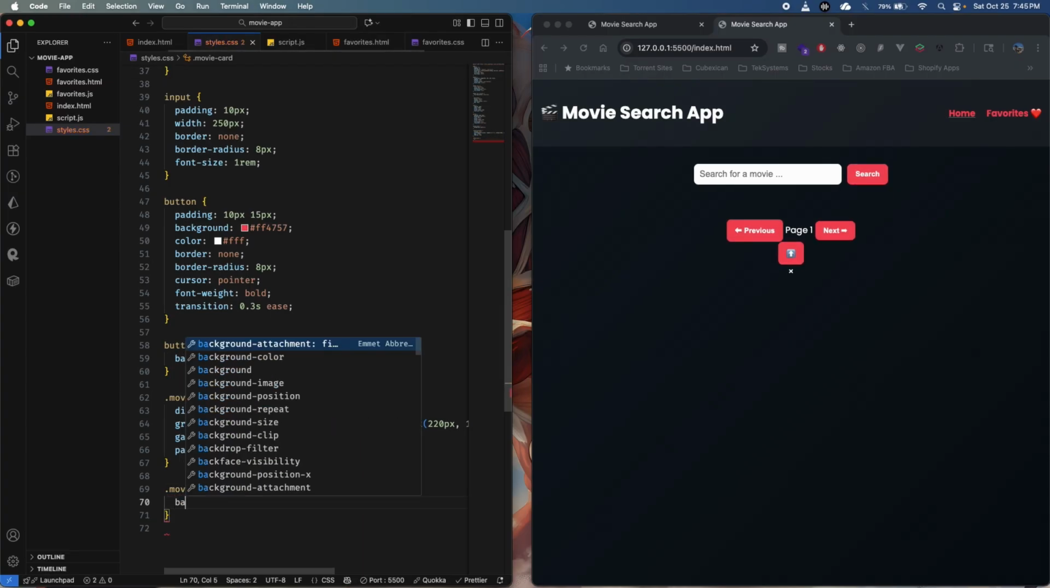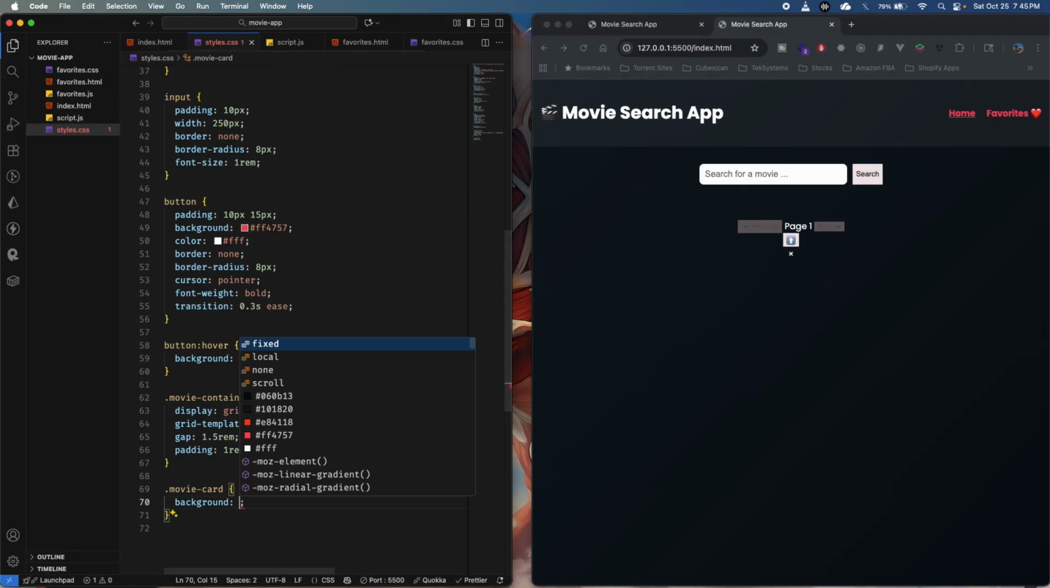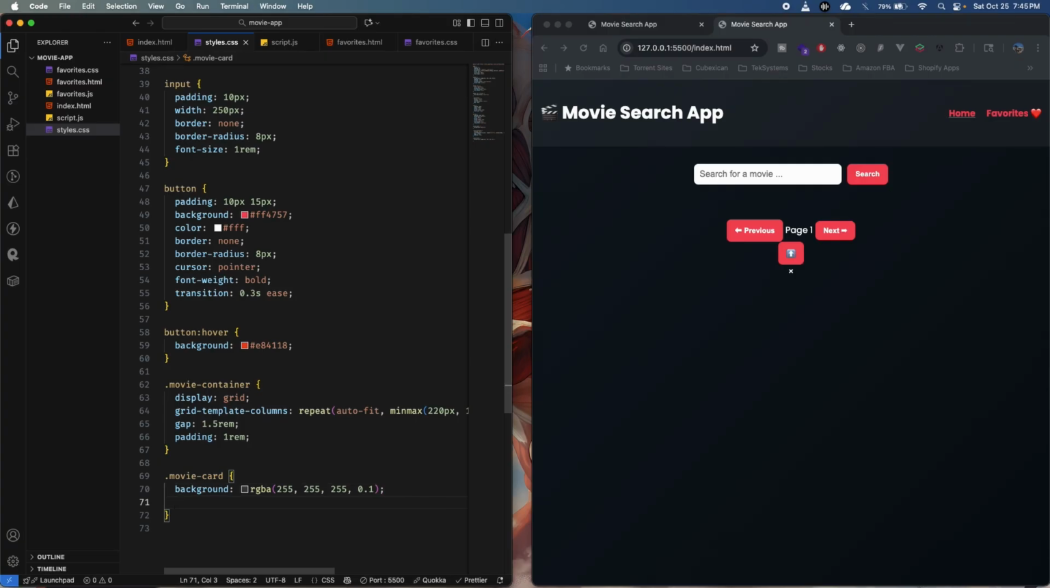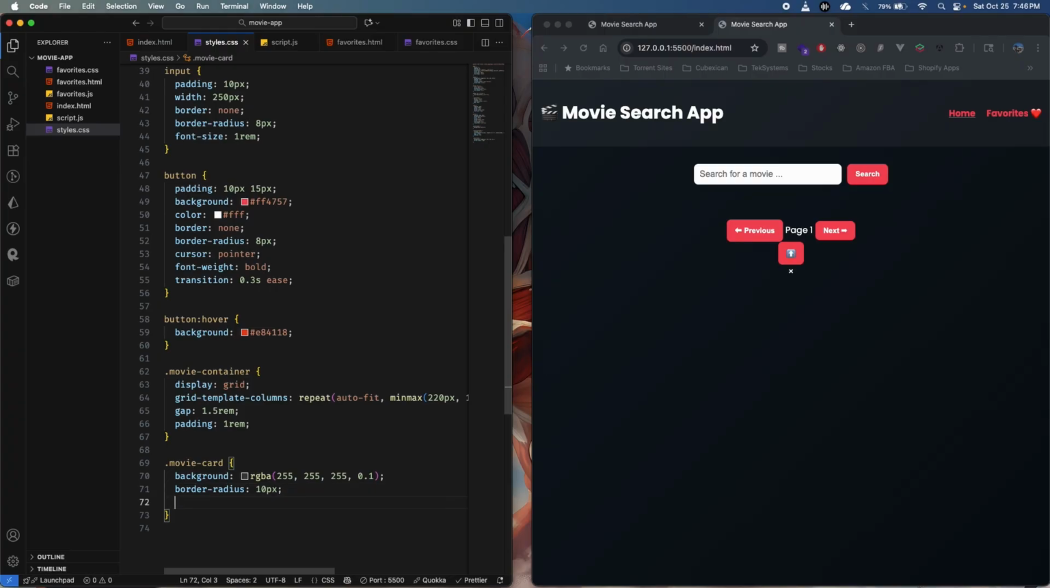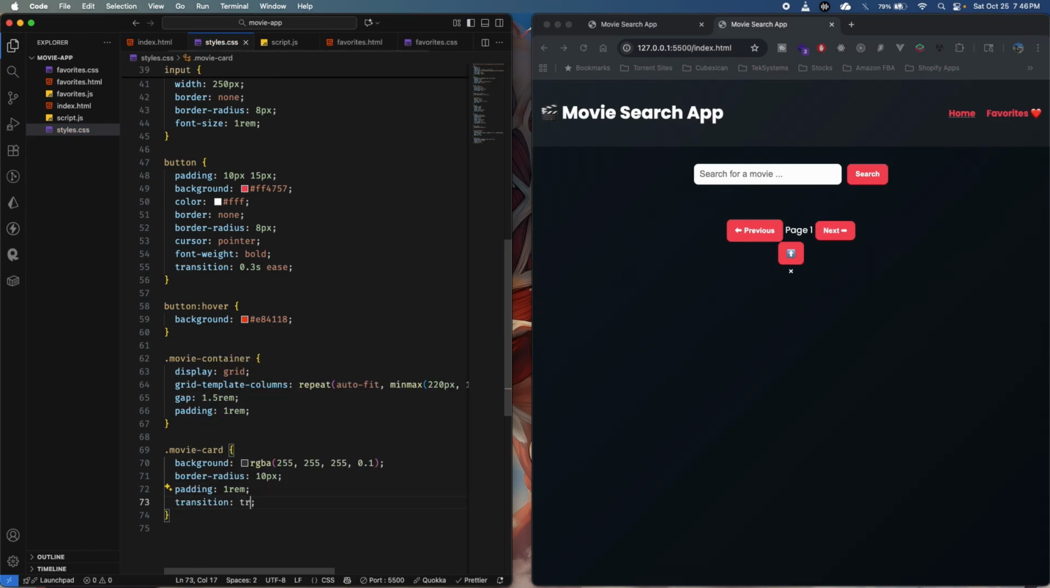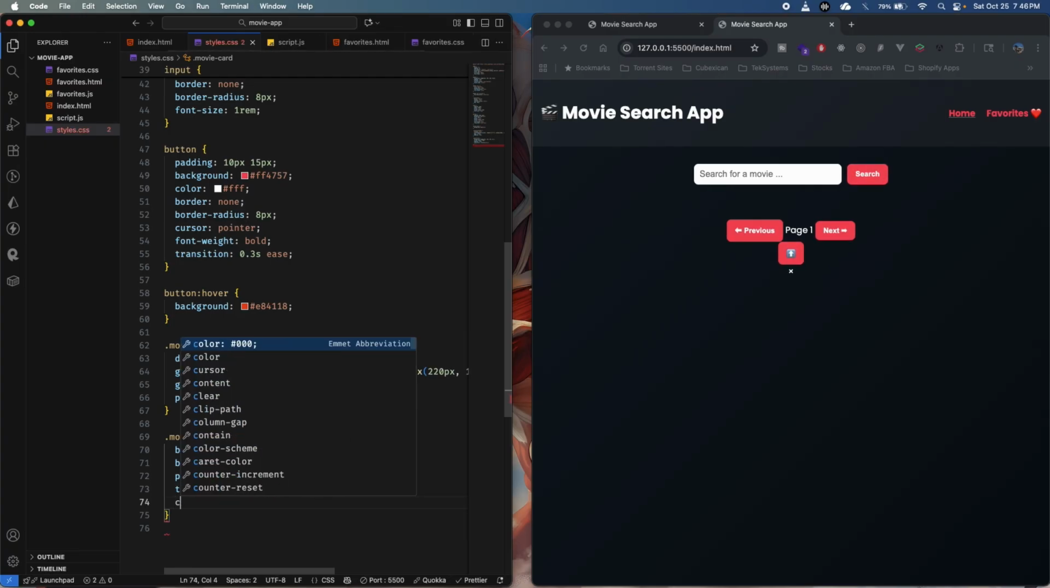So let's put here a background. And it's going to be an RGBA. To speed up the lesson, I'm just going to copy and paste because we have been using this kind of colors before. Then I want also a border radius to be 8 pixels. Oh, well, in this case, let's give some 10 more to have it more rounded. Then I want some padding to be 1 rem. I want a transition for the transform. I want it to be 0.3 seconds. And I want also a cursor pointer.